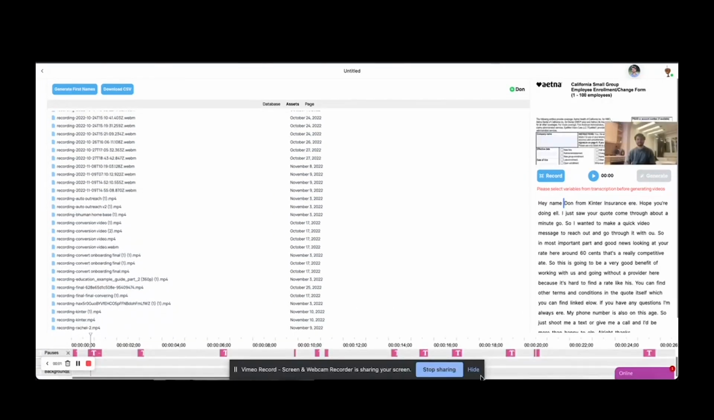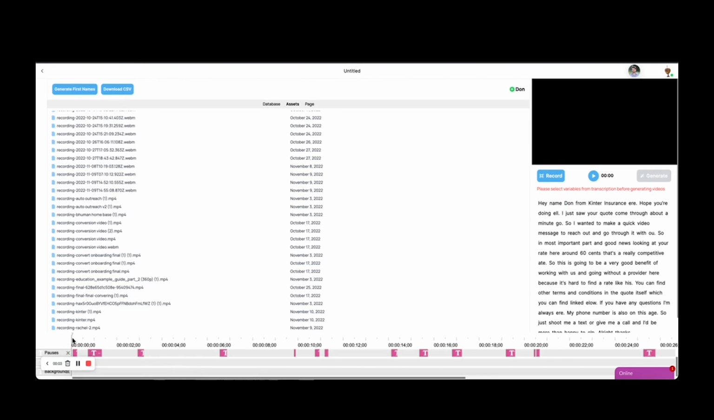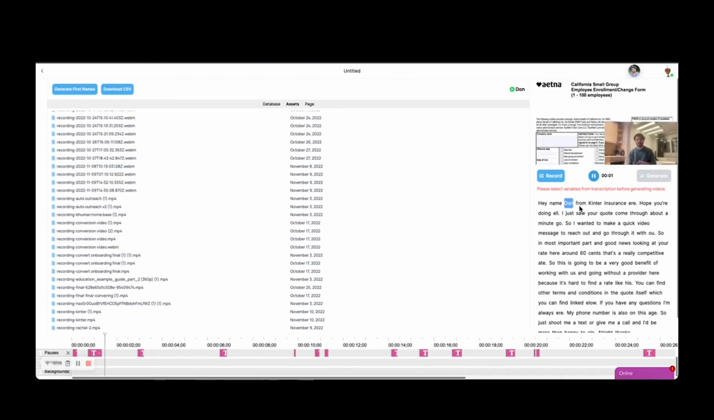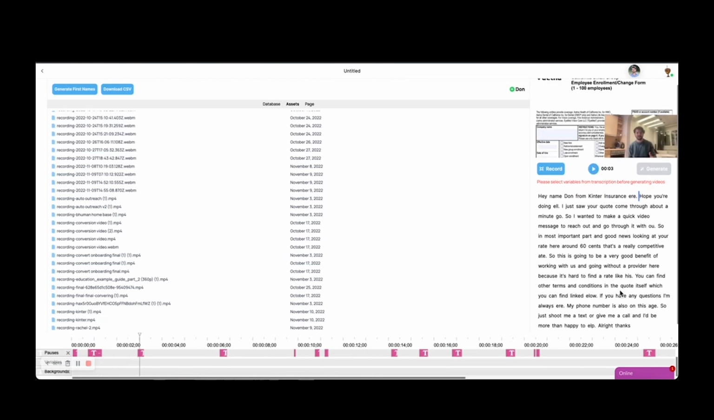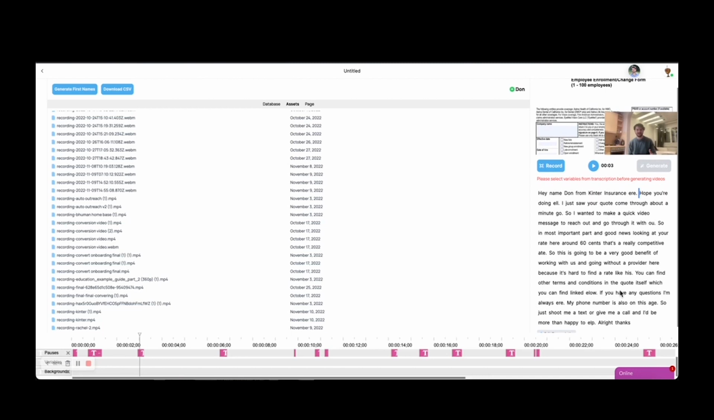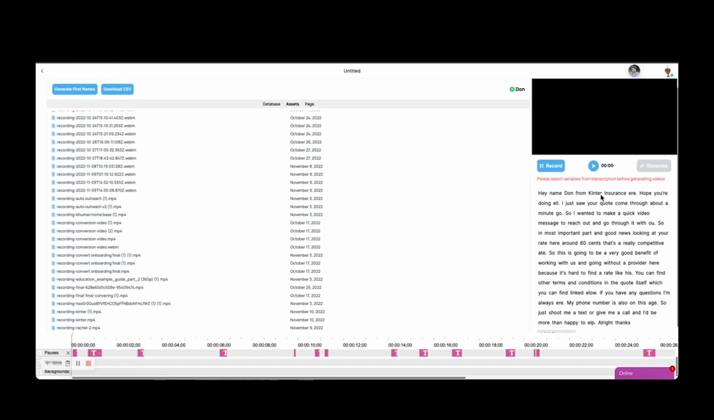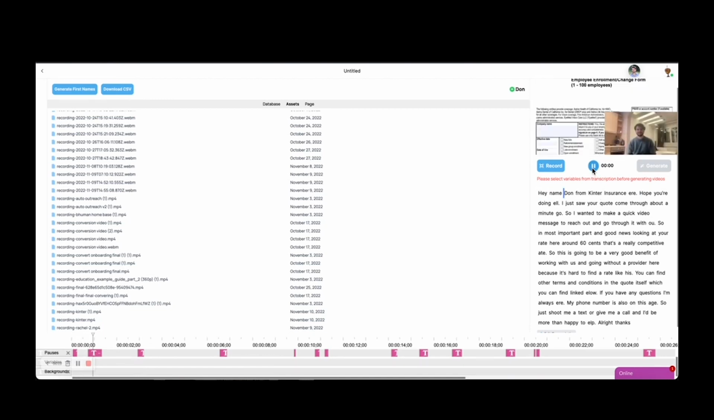All right, so we have our video in here, and now we're going to select the variable. As we play this, "Don from Kinter Insurance here," you can see that it wrote down what we said, more or less. All we have to do now, we can see our pauses are down here in the timeline, and they're represented by blocks. So pause, "Hey, name," speech, then more pause and speech, and then over here there's a pause, and so on and so forth. Our variables have to be surrounded by pauses once again.